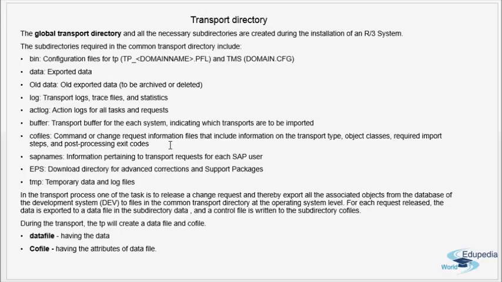Now in the transport process, one of the tasks is to release a change request and thereby export all the associated objects from the database of the development system DEV to the files in the common transport directory at the operating system level. So when we release a change request, the files are automatically created at the OS level in this transport directory. That's why during installation you give the path of this transport directory, the data file, core file, all the subdirectories.